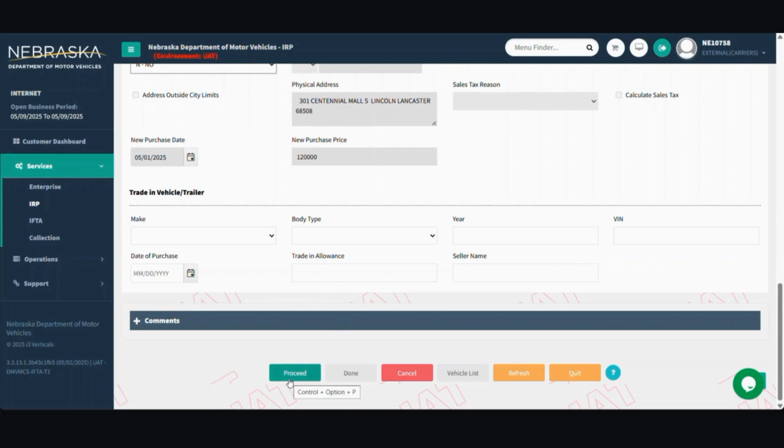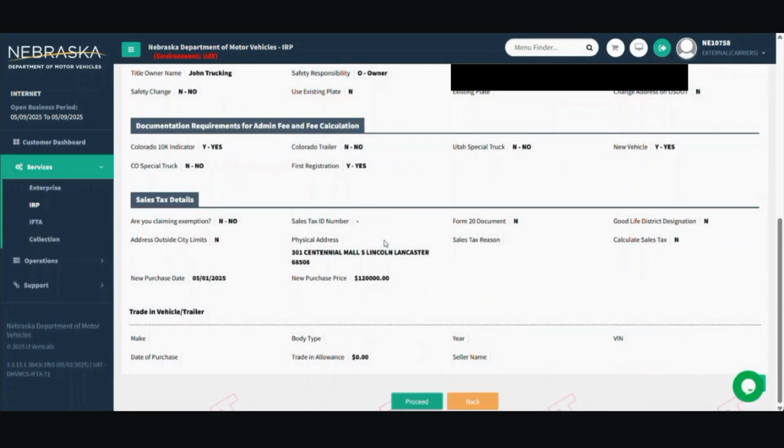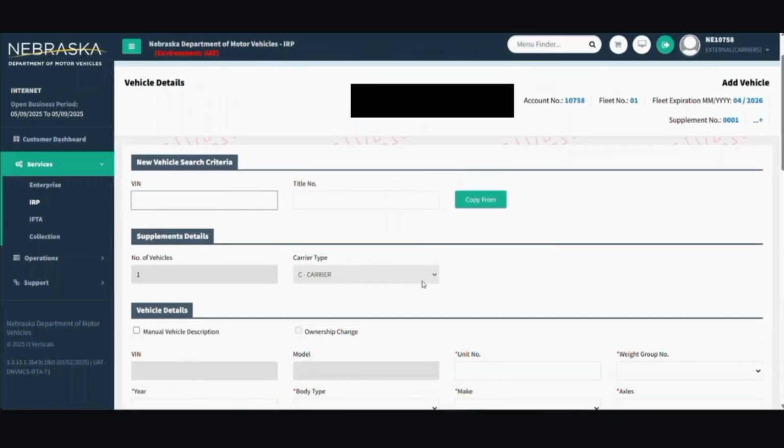Click Proceed. This will take you to a verification screen. Review all data for accuracy, and if anything needs updated, click Back. If all information is correct, click Proceed. A new blank Add Vehicle screen will appear. Repeat this process with any additional vehicles.